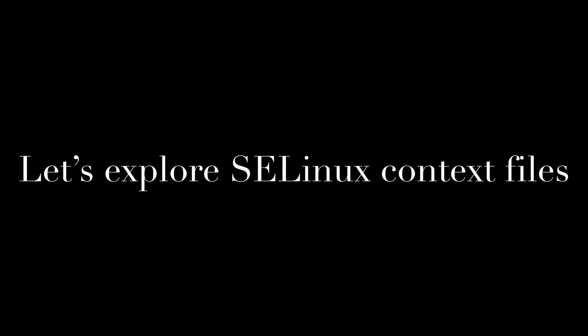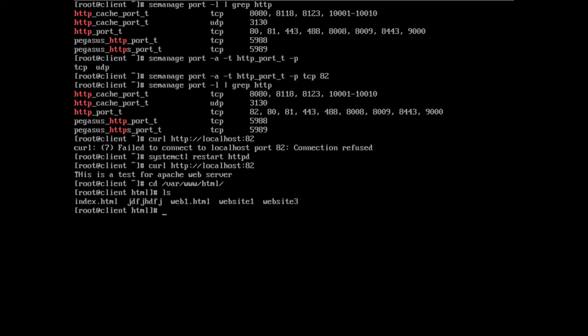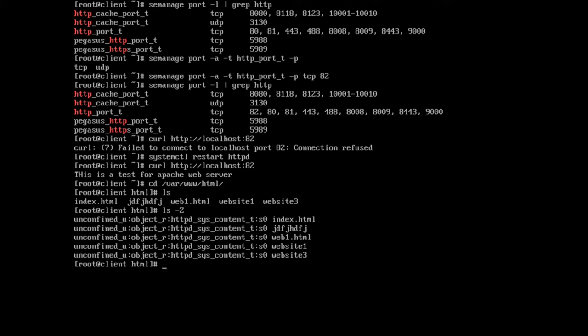Now we are going to see rapidly how to change the context type of files. If we go into the path of the default root directory of httpd, we can see that all the files created in this folder will have the context type httpd_sys_content_t.